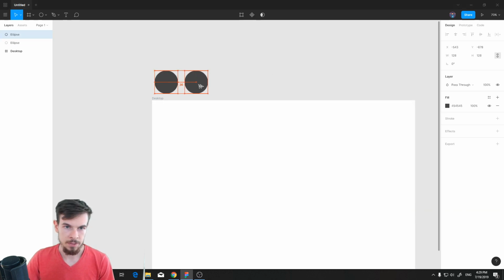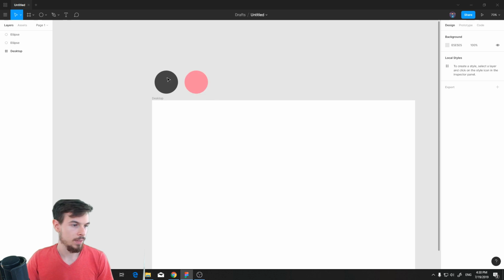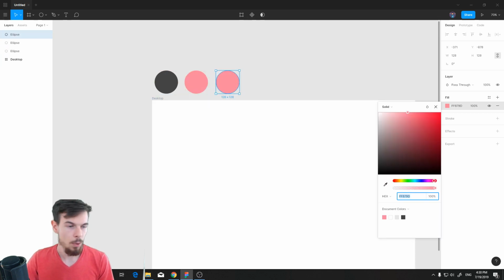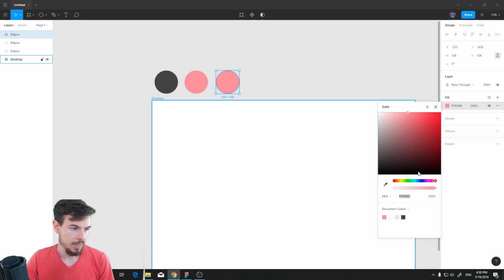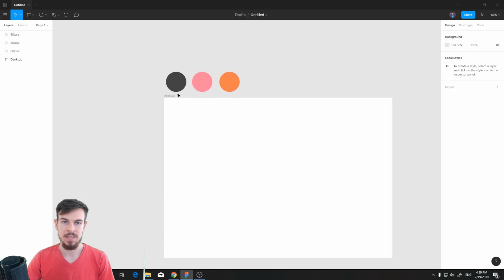Let's drag another circle. I can hold Alt and just drag out. And this one's gonna be FF8790. All right, so that's one. We got that nice pinkish color, and the last one is gonna be an orange color. So let's pick out that. This is gonna be F8814E. All right. This is all we need. Look at that. We have a nice little palette going. Perfect.